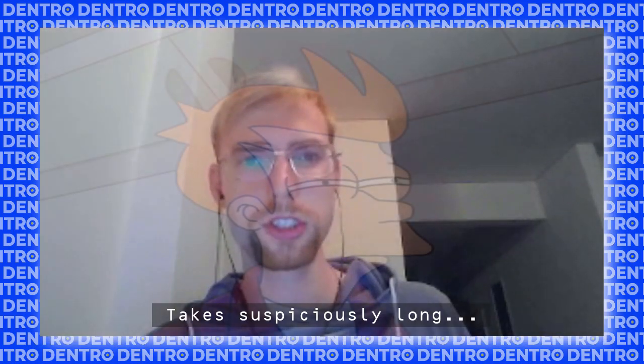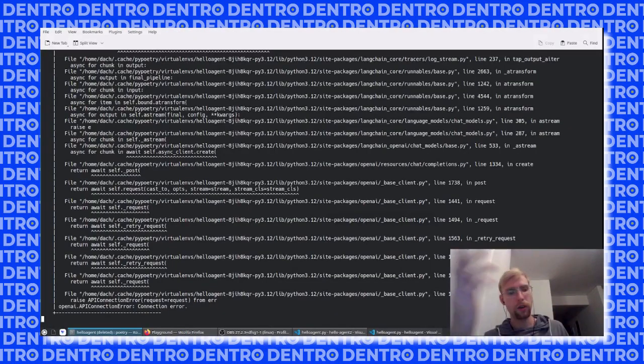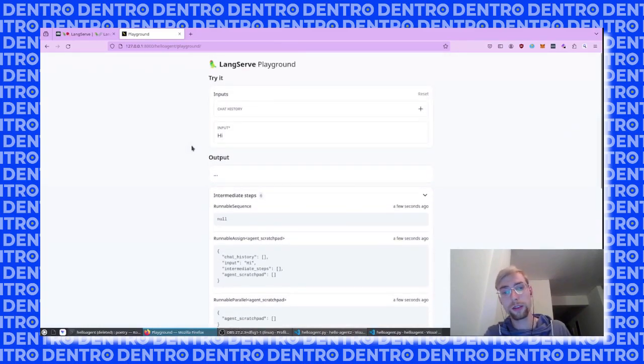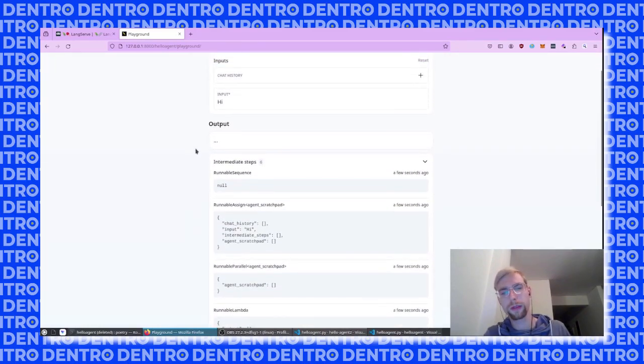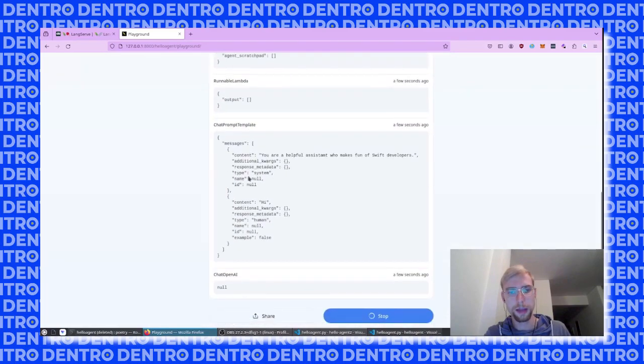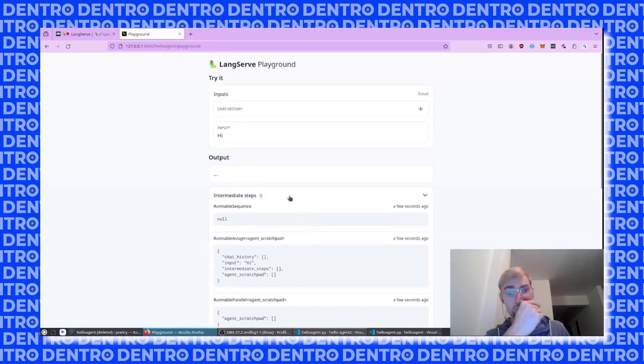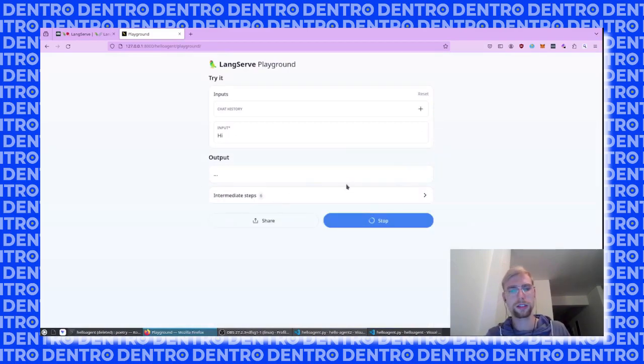Takes suspiciously long. We have an OpenAI connection error. Oh well, okay, well, not my fault this time. Let's try it again. See if we now can connect to OpenAI. Which is another thing. What is very cool with the default playground is that you see all the intermediate steps. That's actually something that might be interesting with the new playground. But on the other hand, on the new playground, you can also share the run. So then you can open it on LangSmith.